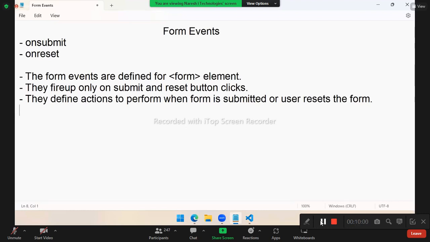These are the form events. Syntactically, you have to configure this for the form. A form has onsubmit and some function to fire. You can configure the functionality. And similarly onreset and a function.